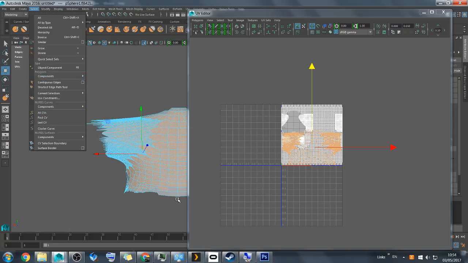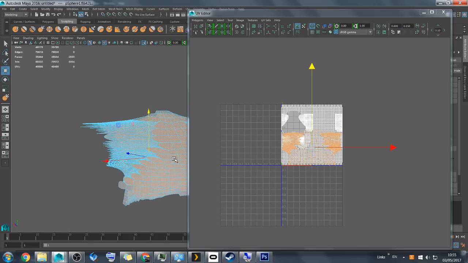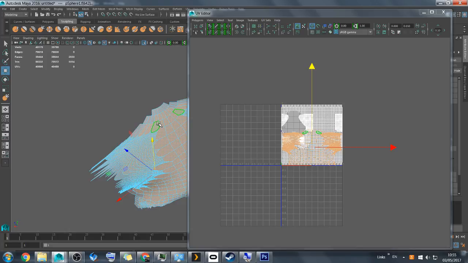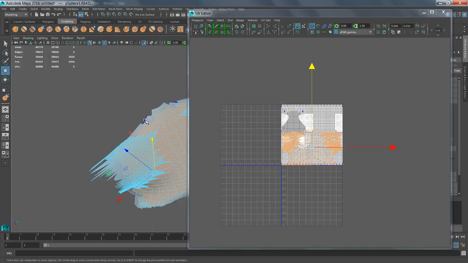What I'm heading for is I want a line going round the edge. Around the edge of all this selection here, so that we can then use that line as a way of cutting out the UVs. I wonder what will happen if I... I can always go back. Right, let's just go to edge. See what happens if I double click.